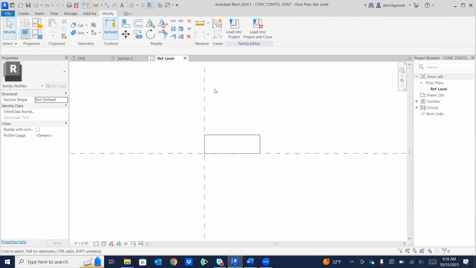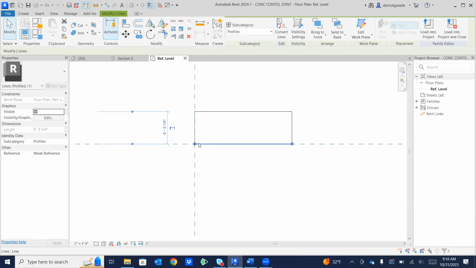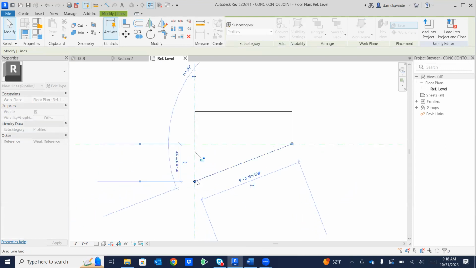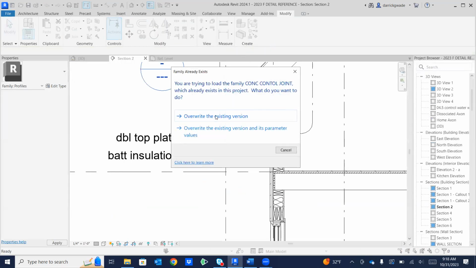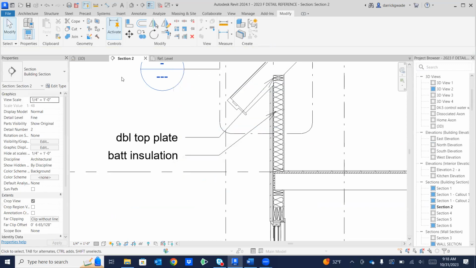So now I have this reveal, this family folder still open. So I'm going to take this and I'm going to make it so that it sheds water, if it rains. And I think I'll leave the insertion point where it is for right now. So I've saved this new profile and I'm going to load this into the project. And it's asking me if I want to overwrite the existing version. And I'm going to say, yes, I do.